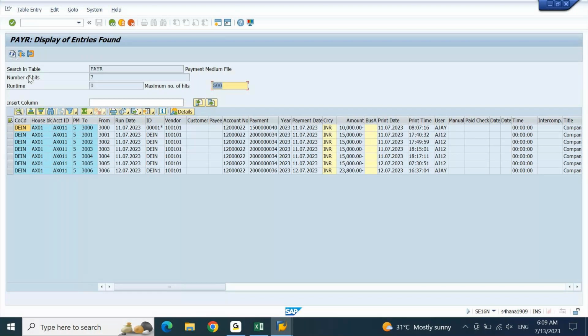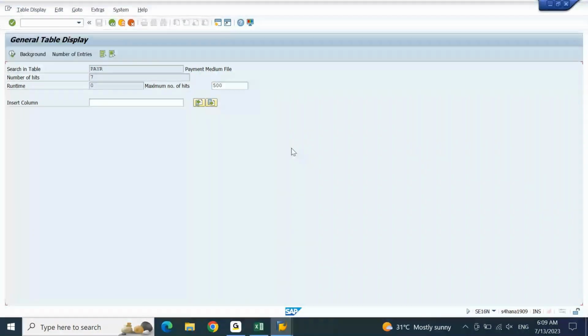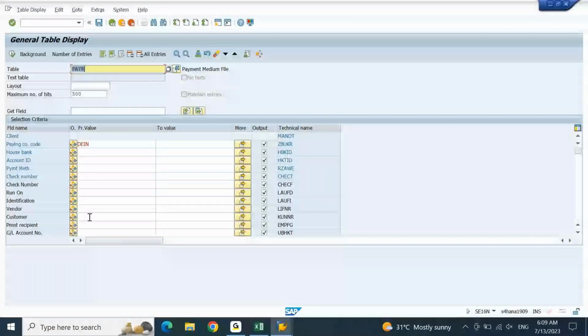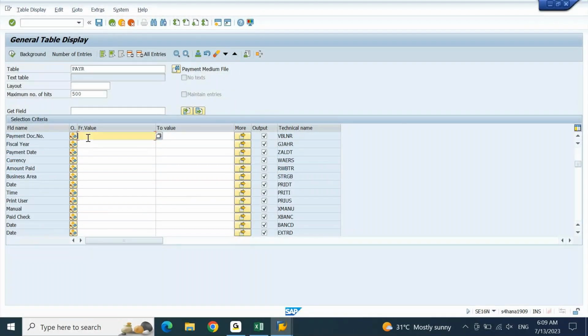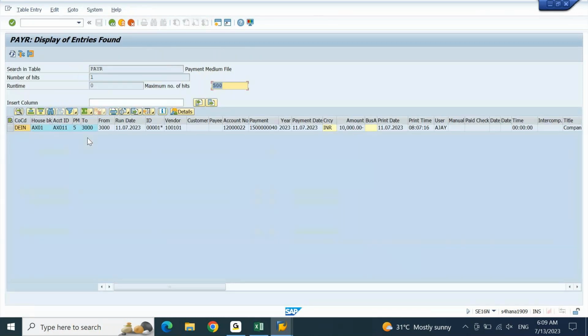From this, what we will do, if you take any one particular transaction, let's say any one payment document number, let me take the first document number, this one. Assuming this is the payment document number against which you want to figure out the check information, let me put payment document number here. If I execute, this is what the output which we are getting.